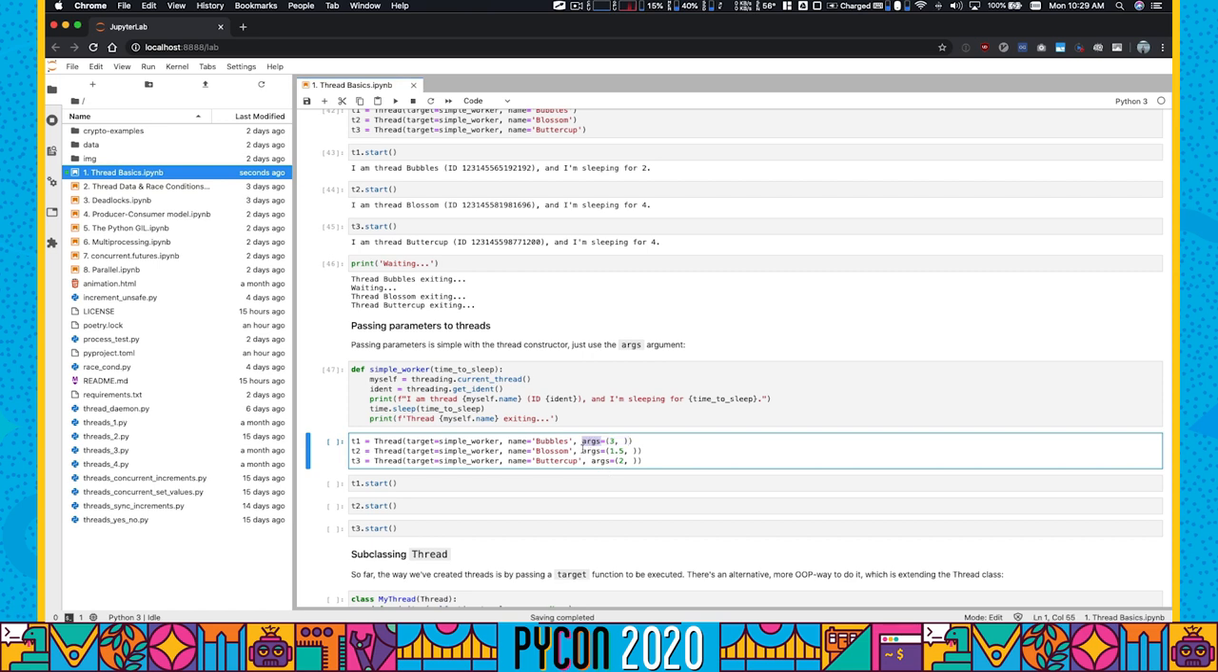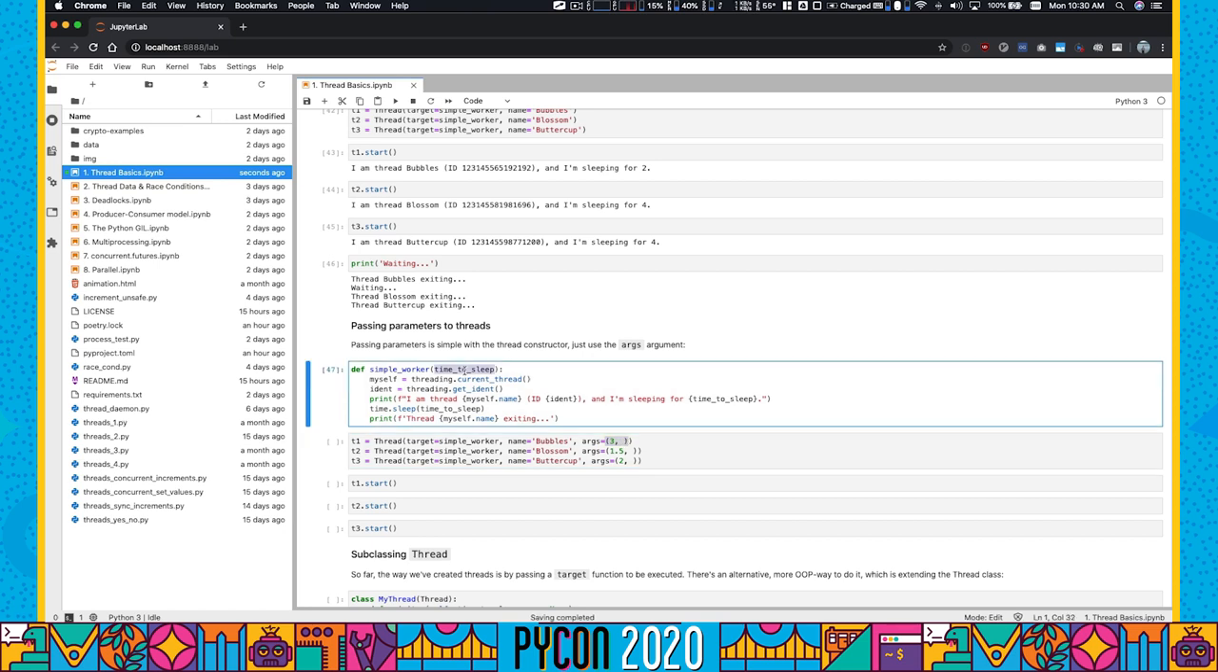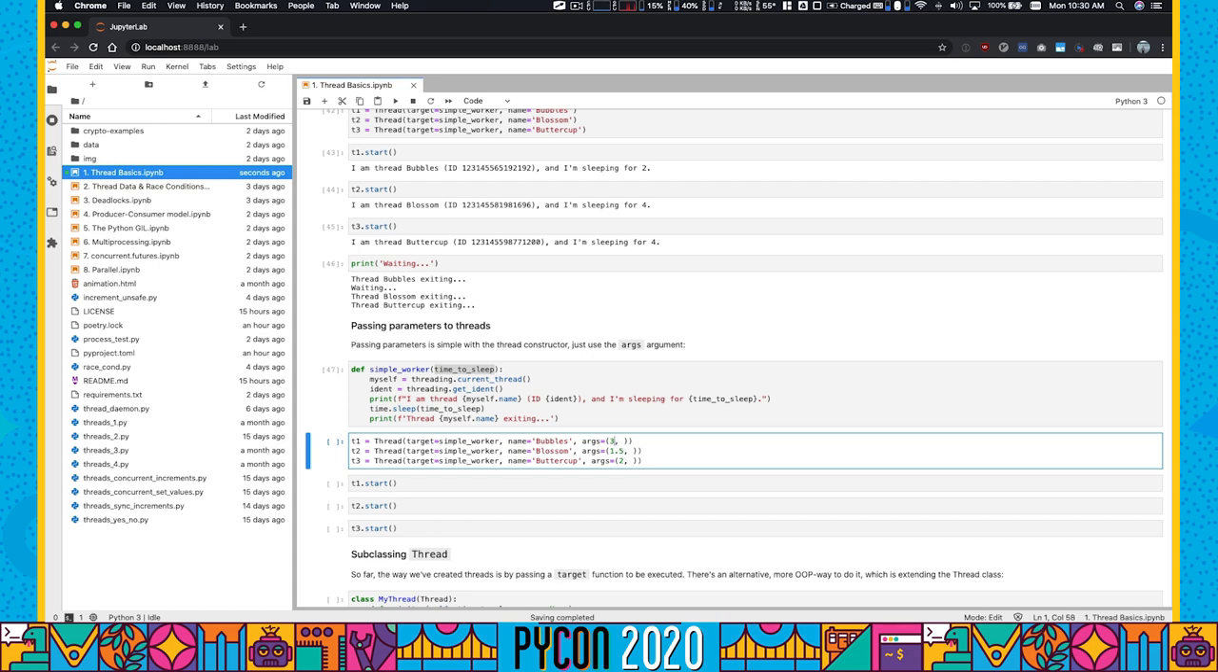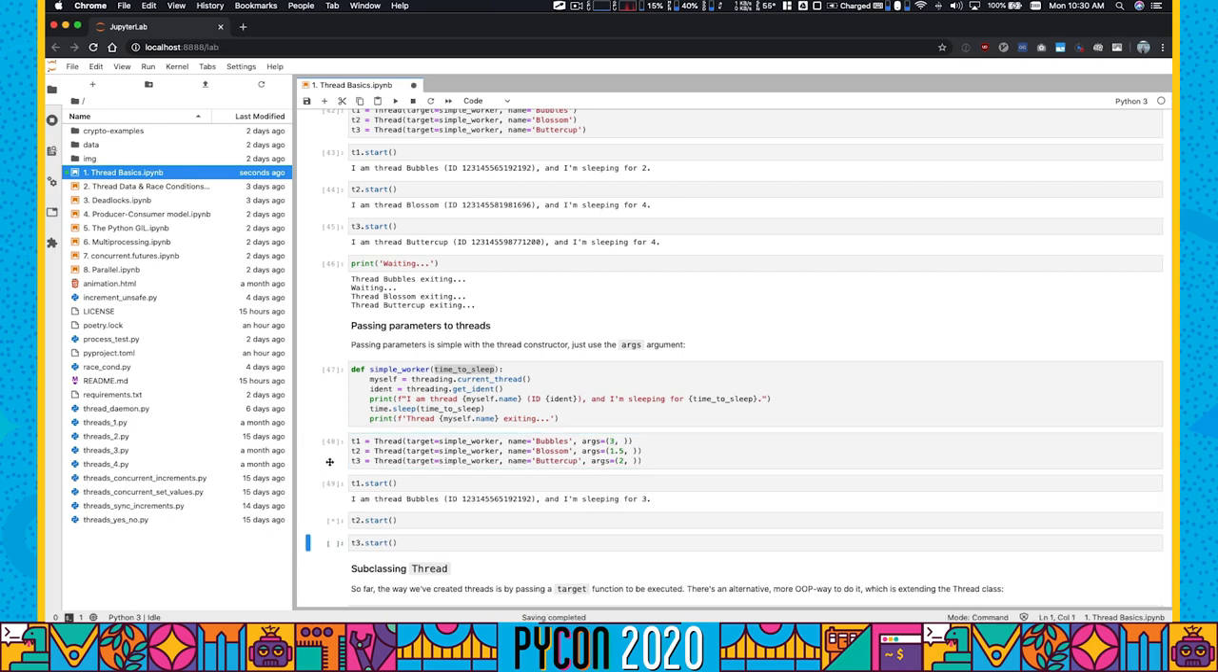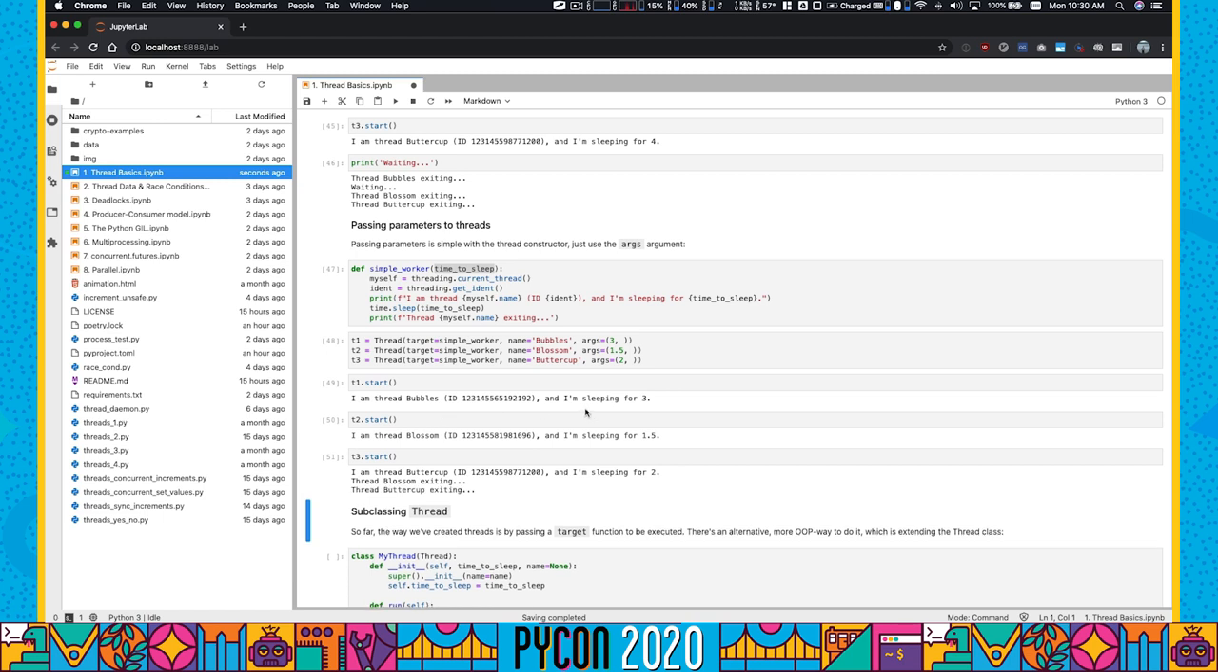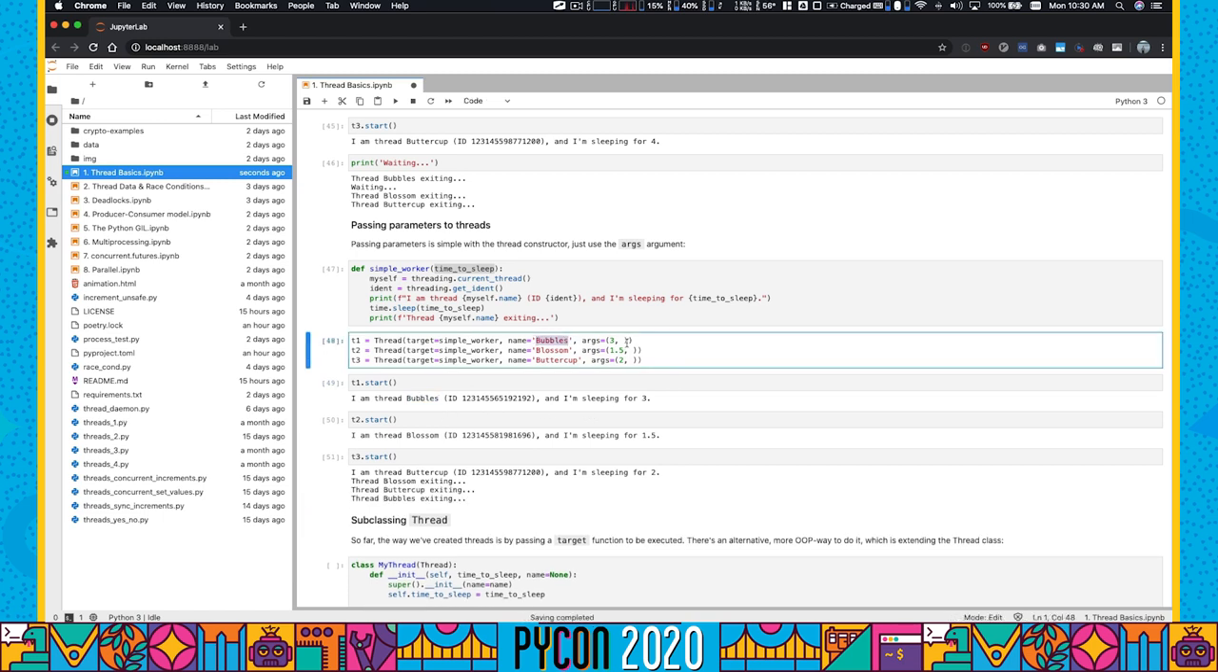And in this arguments parameter, we're going to pass all the values that are going to serve as arguments for the function. In this case, it has to be a tuple, and as we receive only one parameter, I have to put this comma right here, so I don't want you to get confused about that. But here's basically a list of all the different parameters you want to pass to your function. So in this case, I am running again, and you know here, for example, Bubbles right here is sleeping for 3 seconds, Blossom here is sleeping for 1.5 seconds.